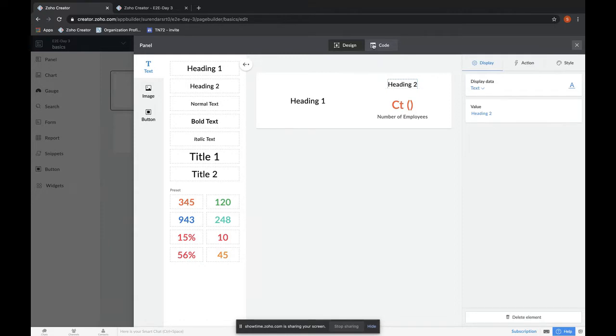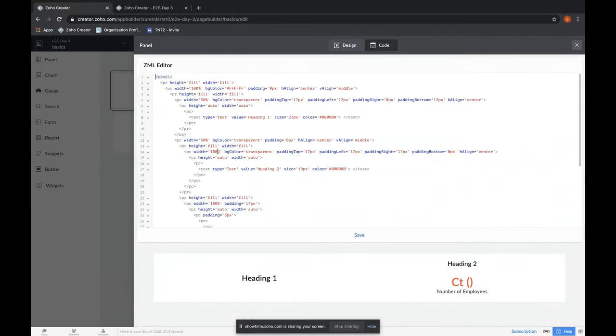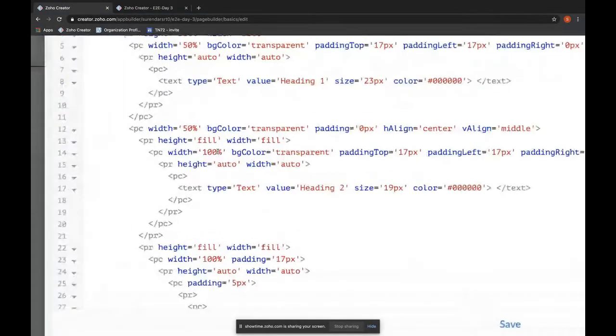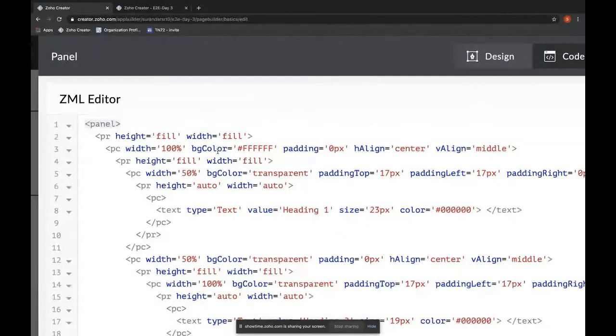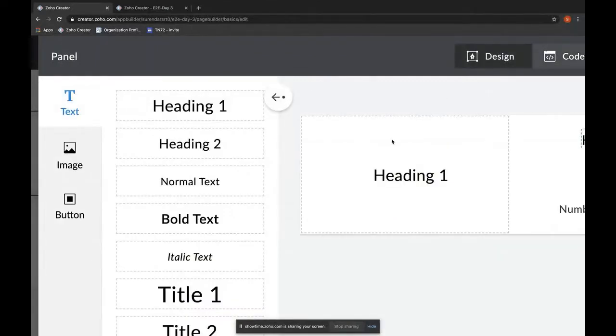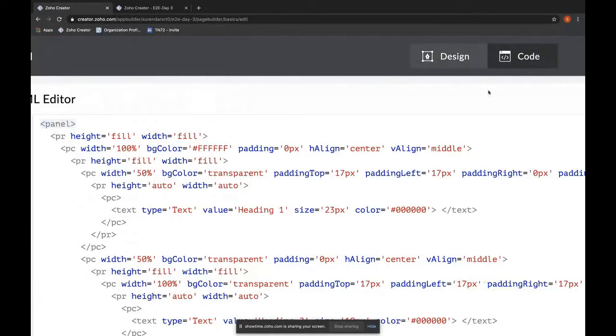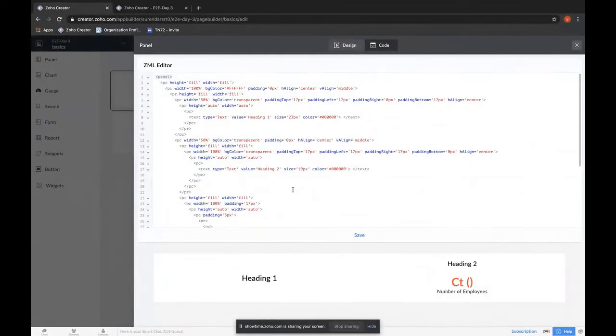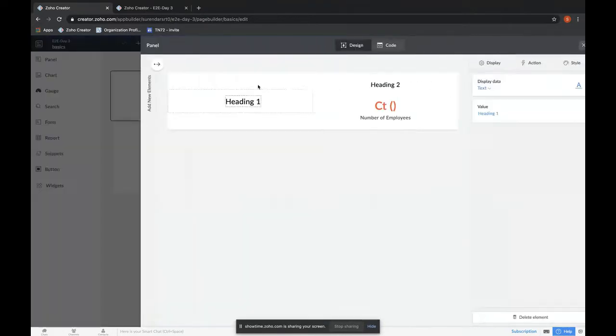We can see the code getting generated here. This is a ZML code which is generating. We will be taking a look at ZML code in the later part of the session. Every block which I add or every change which I make gets reflected in this particular code. And using this code, the panel gets designed. And like I said, since the page is built on ZML, it allows the page to harness the nativity of the application.